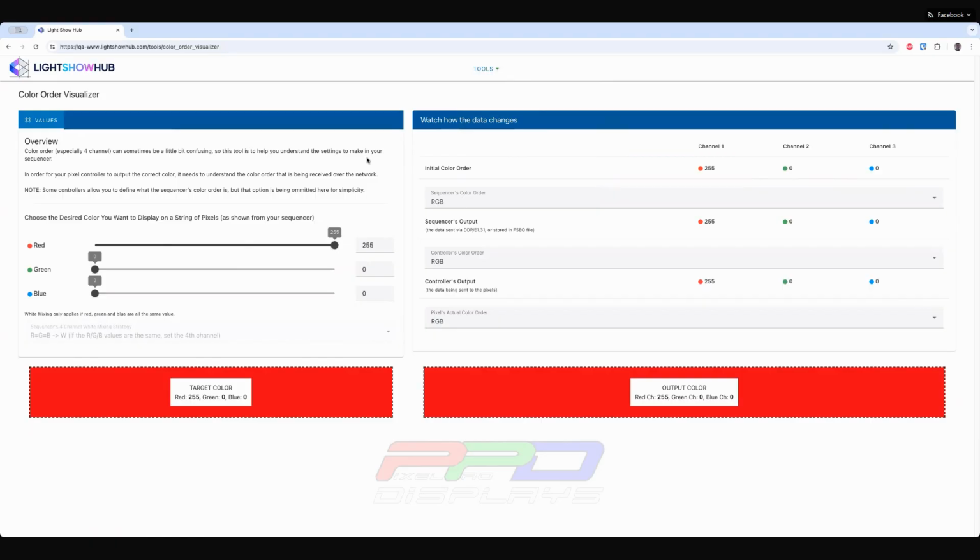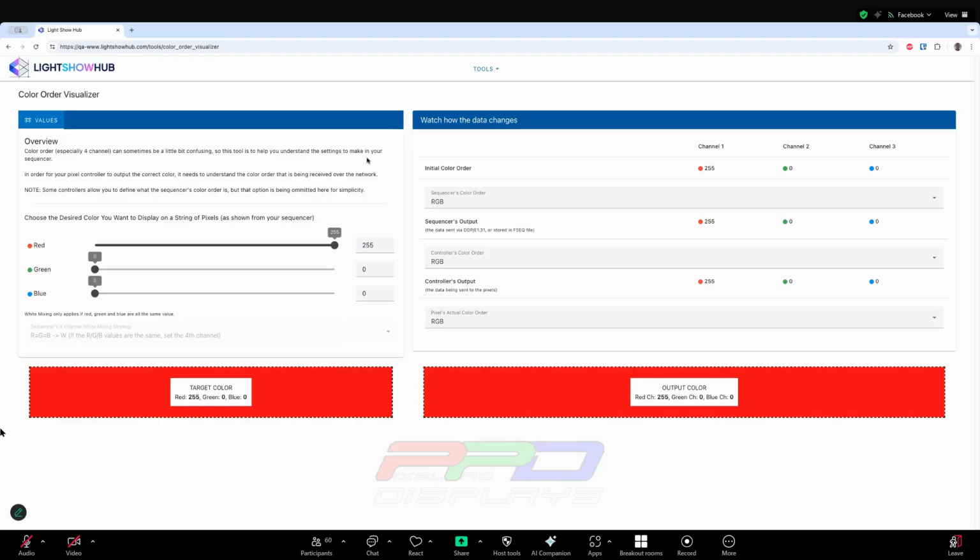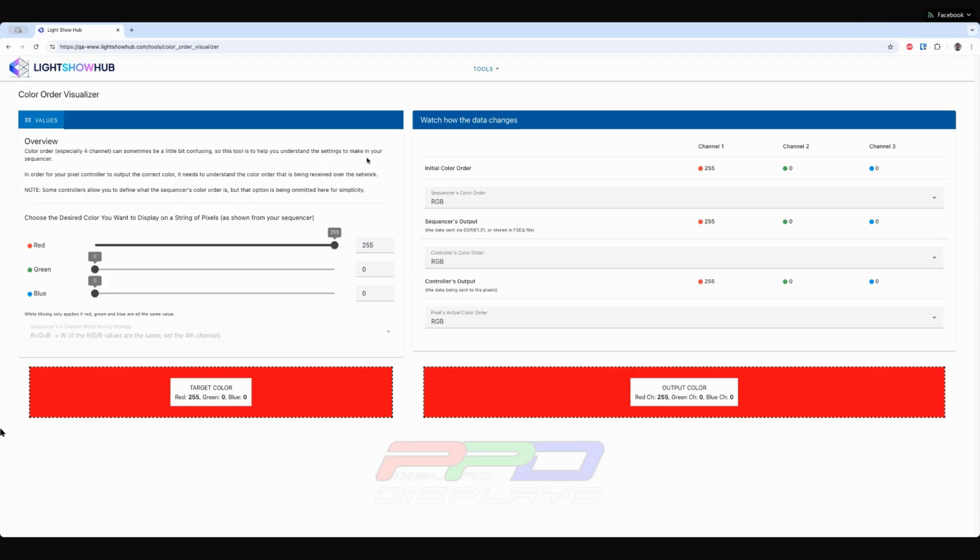So another question I always get is color order. It's very confusing, and it's confusing to explain because people are like, well, why do I have to set it that way? Well, this will visualize for you exactly what's happening when you change color order and where. So on the left is the color that you desire. Say you are in your sequencer and you set the light to purple. You want the color to be purple.